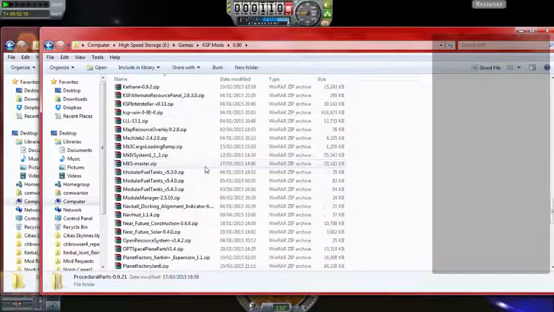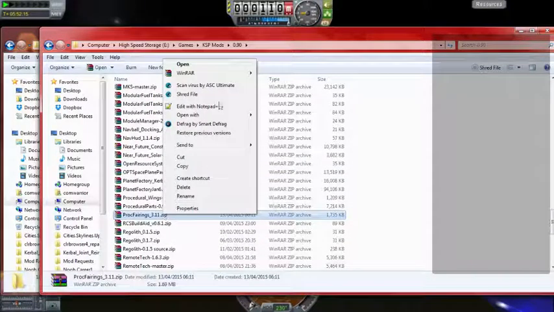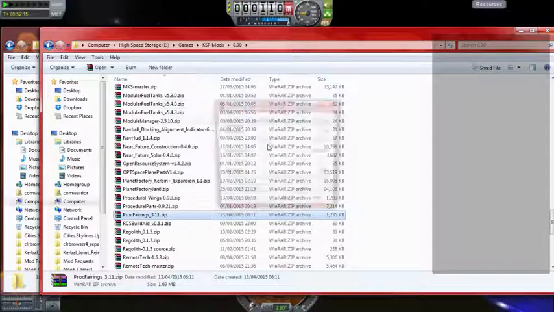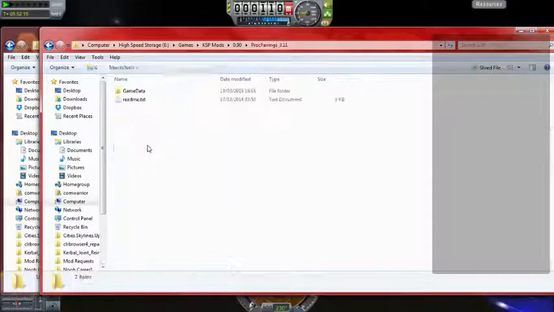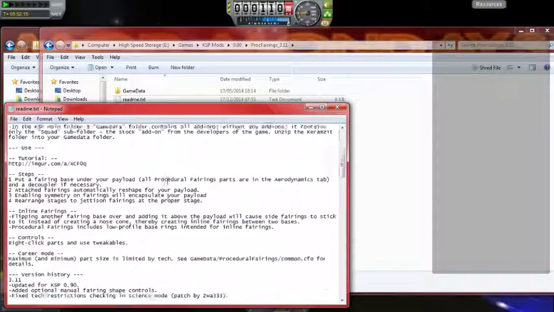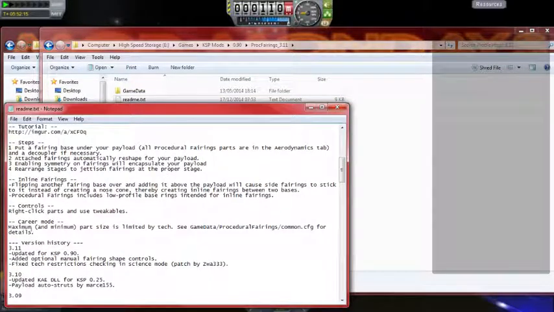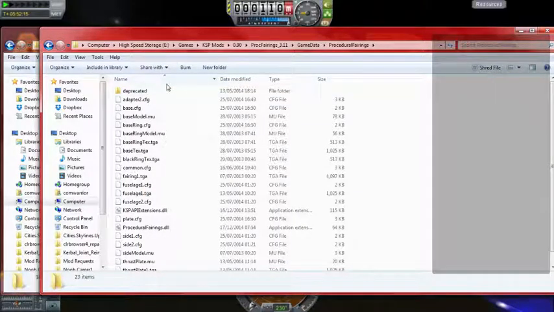Let's go take a look at procedural fairings. This is the first time I've looked at procedural fairings. I know roughly what it does. Readme here, which gives you help on various things. Wonderful, thank you. You can read that at your heart's content. Game data, procedural fairings.